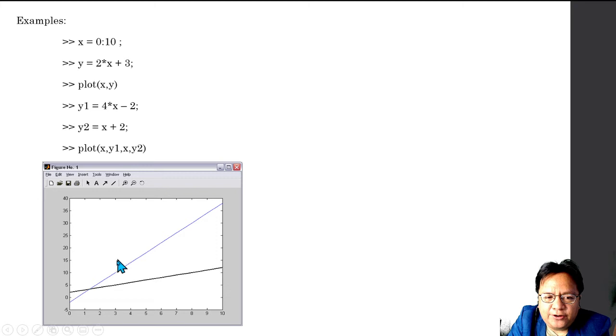For this figure, we plotted a blue line and then a green line. First, let's have the x values. x is from 0 to 10, so it would be 0, 1, 2, 3, 4, 5, 6, 7, 8, 9, 10. And then we evaluate y. y is the line 2x plus 3. For every value of x, we compute the corresponding value of y. And then after that, we plot x and then y. So let's try to work on that.